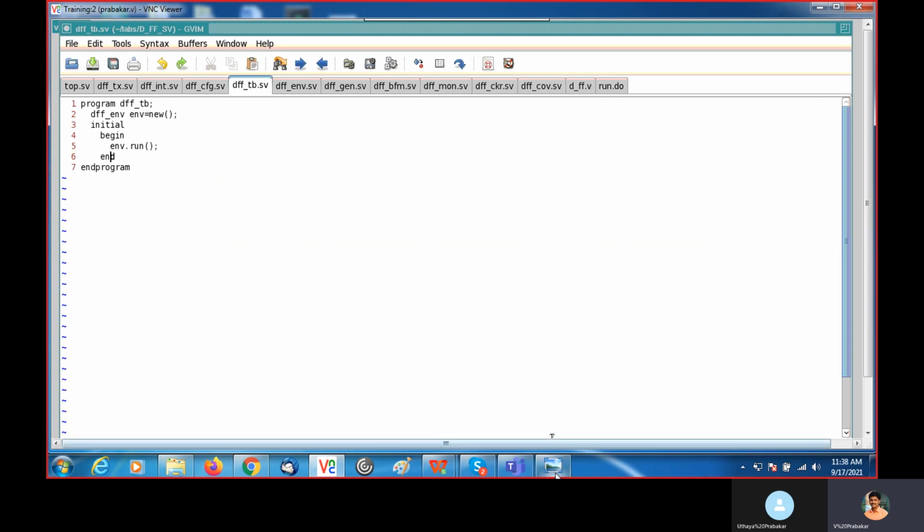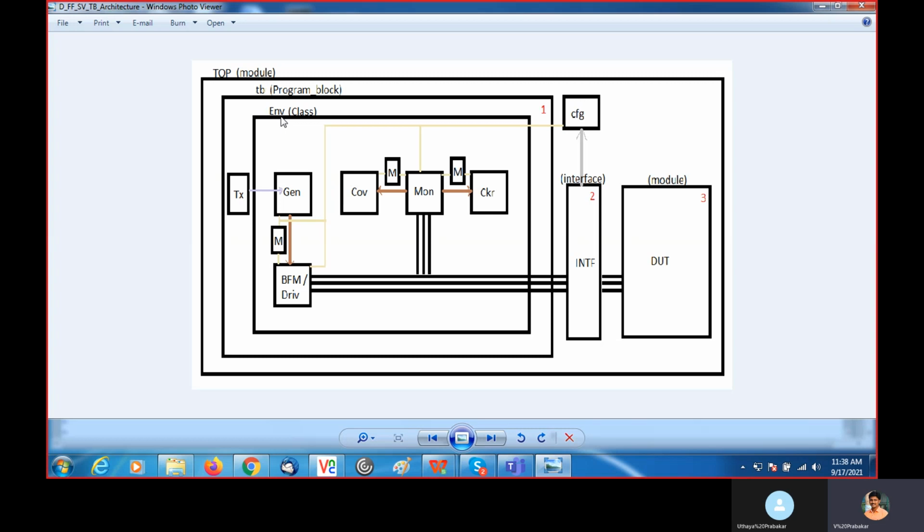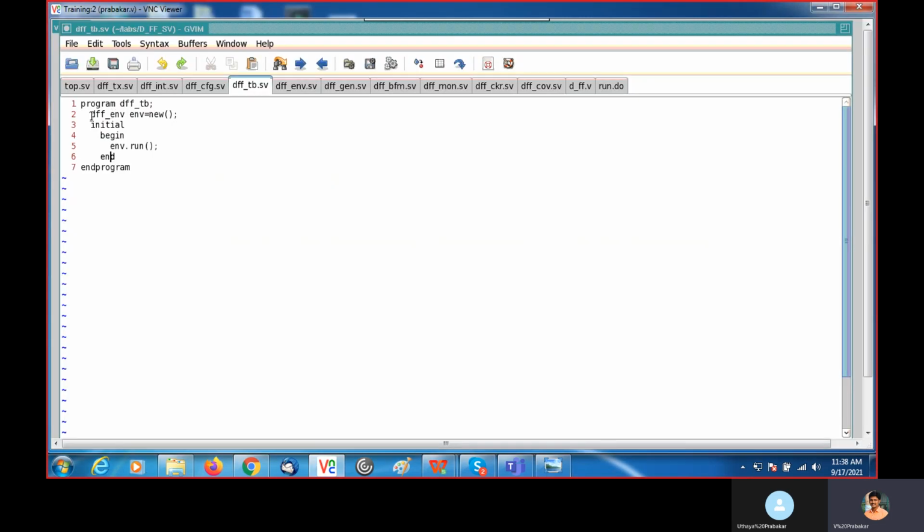So inside the program block, we instantiated env. See, DF of env is the class name of env that we instantiated as env, and with the help of new we are creating the object for env. When you create an object, memory is allocated, then only you can access the methods and properties which are available in this env. Here inside the initial block, I am calling the run task which is present inside the env.